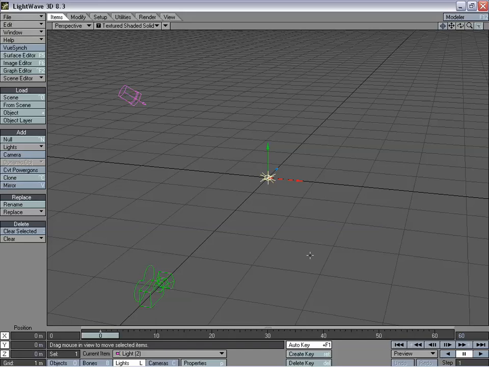So I'm going to do another 60 frame animation. I'm going to pull this light up, and then just move it over and give it a little bit of crazy motion here, just move it around randomly, nothing specific, just so that we can see that motion. And what we can also do is add a little bit of rotation if we wanted.